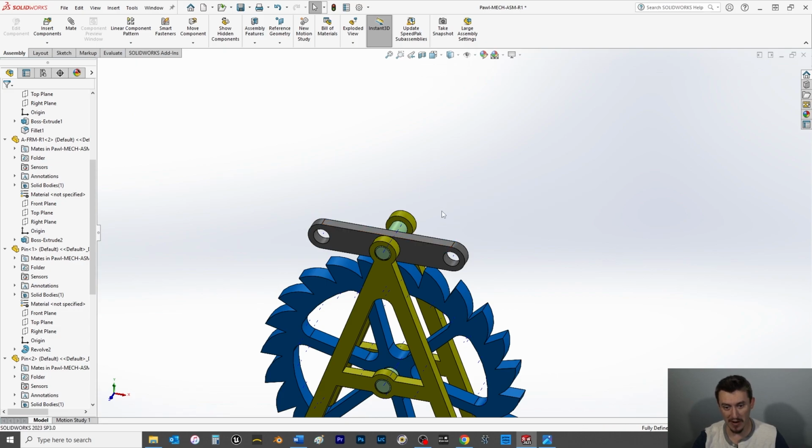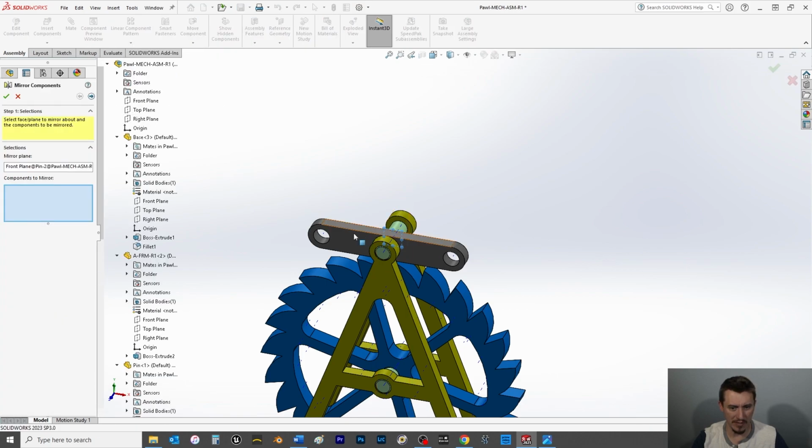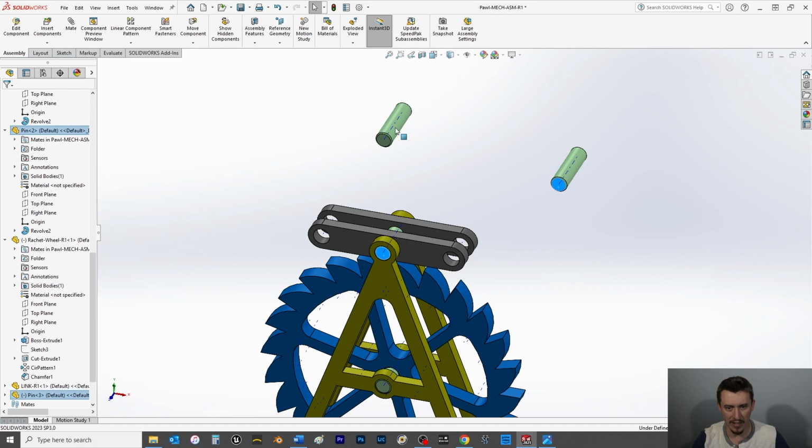So I'm going to leave temporary axis on for a moment, and then the next thing we're going to do is choose pin 2. We're going to choose the front plane from that. We're going to come up here, mirror the component, select this component, select OK. To duplicate, Control S again. And then what we'll do is I'll press and hold the Control key, and I'll click and drag to pull this pin out. Let go, press and hold the Control key, click on the pin again, and drag out.